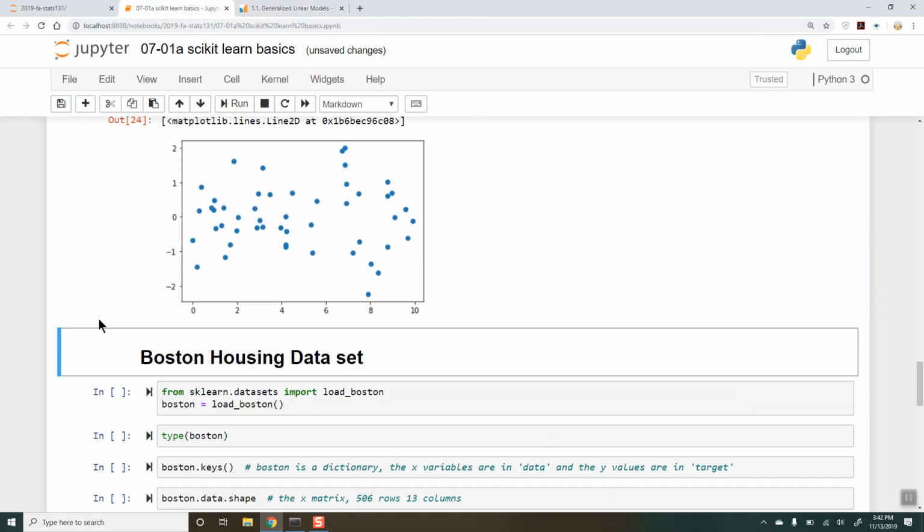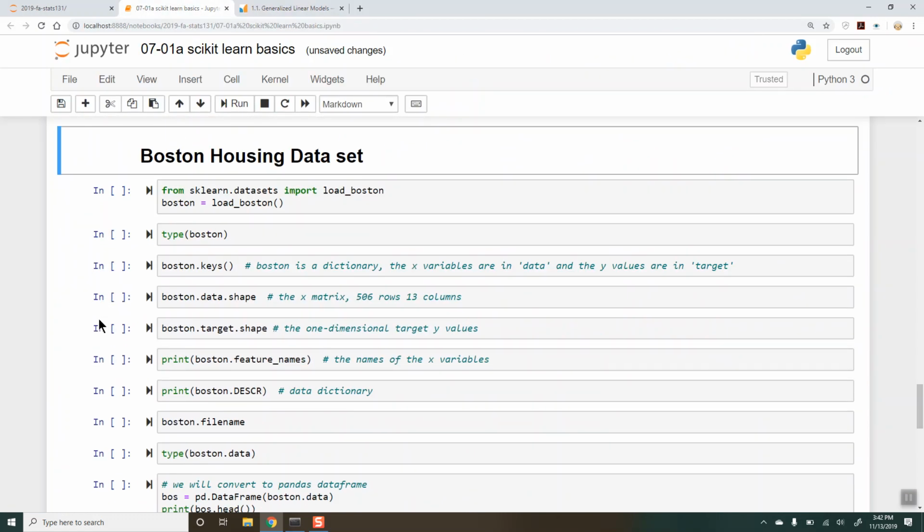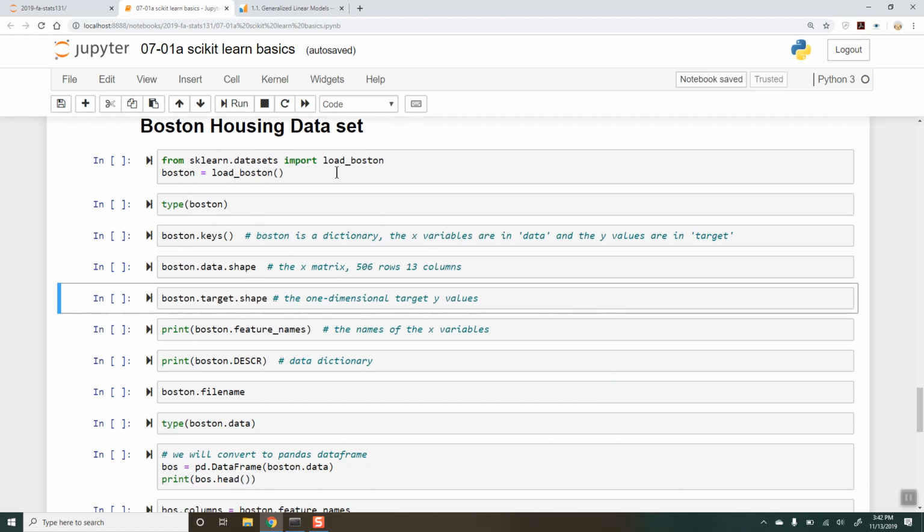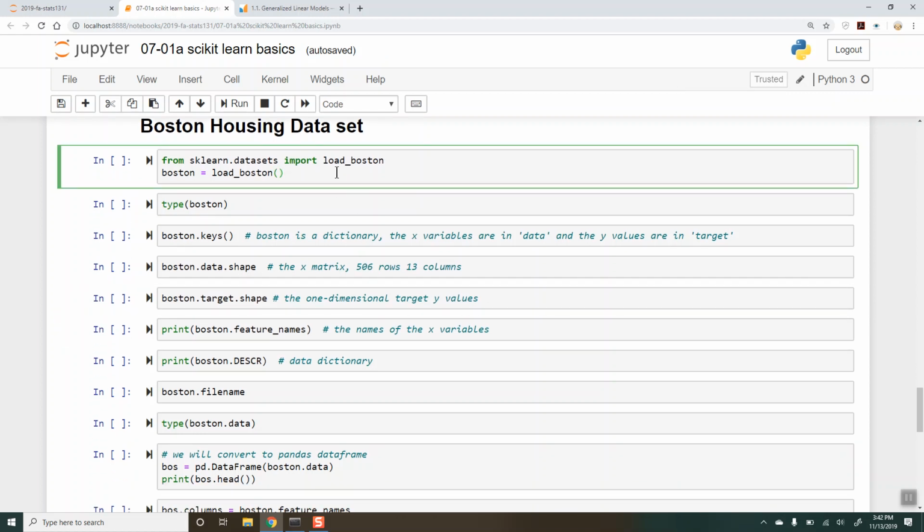scikit-learn takes a very different approach to diagnostics than what we might be accustomed to. We're accustomed to the statistical approach, and scikit-learn very much takes a machine learning approach where we evaluate how good or bad a model is based on its ability to make predictions. All right, here's the Boston housing data set.